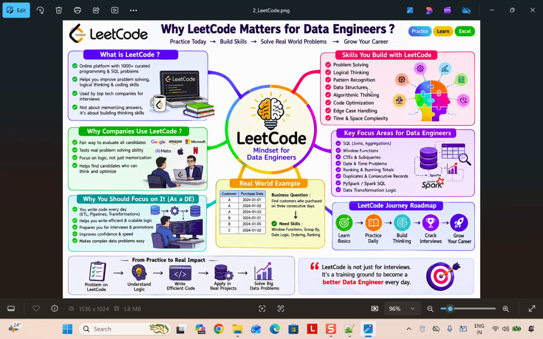Now, if you see what skills we'll build with LeetCode: we'll build problem solving skill, logical thinking, pattern recognition, data structures, algorithms, code optimization, edge case handling, and time and space complexity. All these kinds of skills we are going to build once we go through this series.